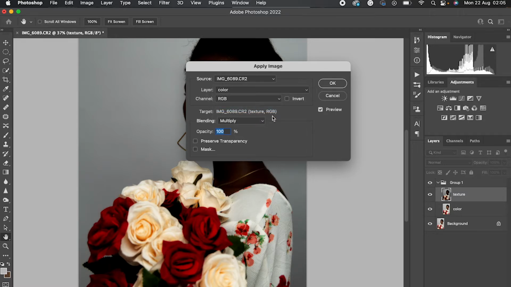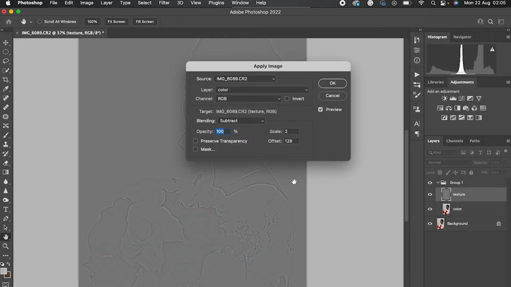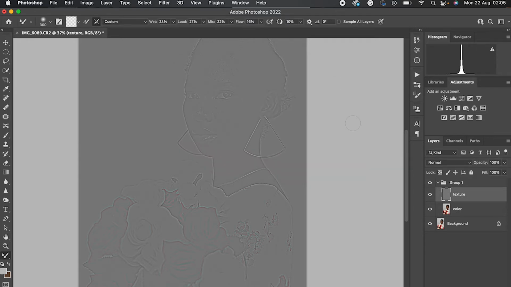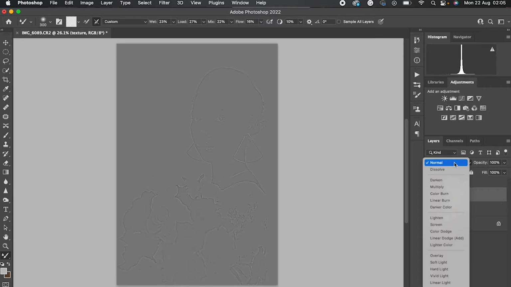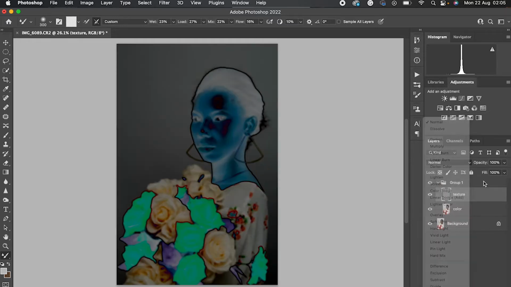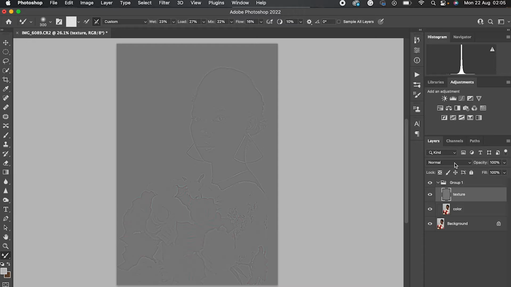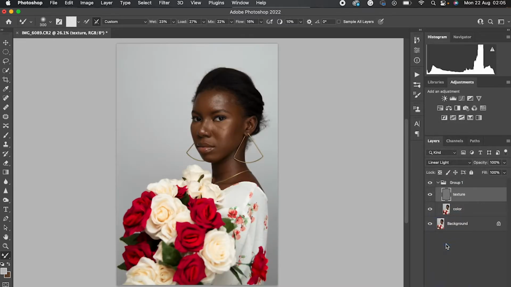So we're doing that right now, and then we'll go to blending mode. We need to change that to subtract, like I explained earlier, and then make sure that your opacity is on 100 and your scale and offset are on 2 and 128 respectively, and click OK. Then we can see that there's a sort of gray overlay on top of the image. What we want to do is change that, and we do that by changing the blending mode of the texture layer from normal to linear light, and we have our picture back.